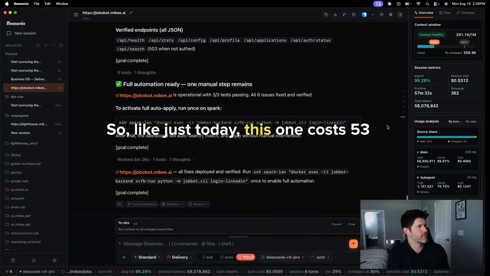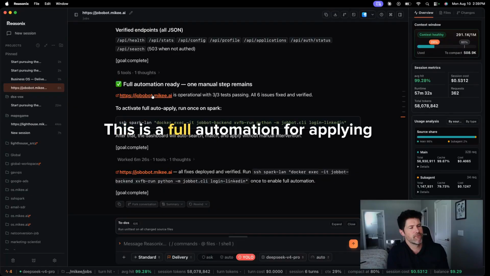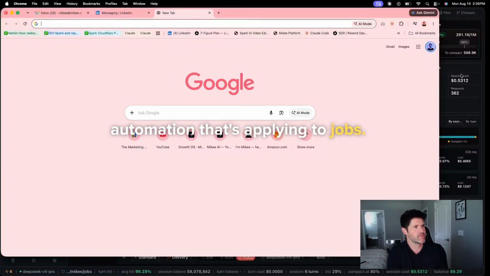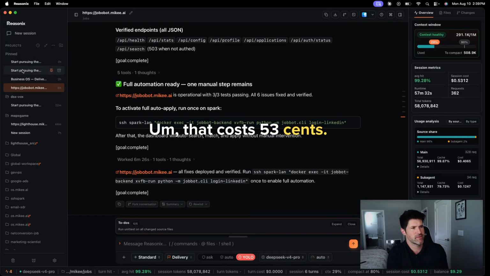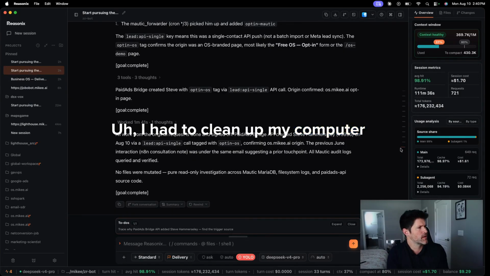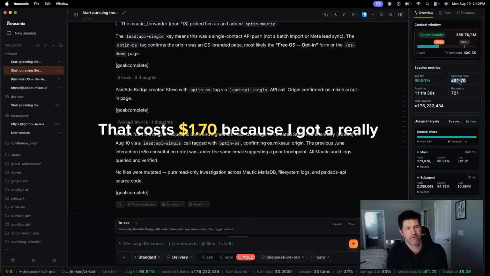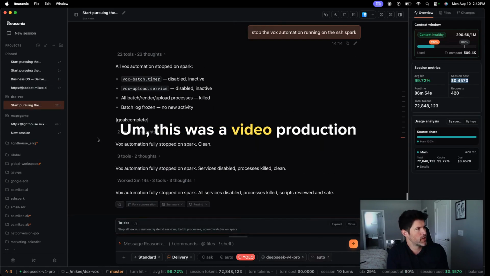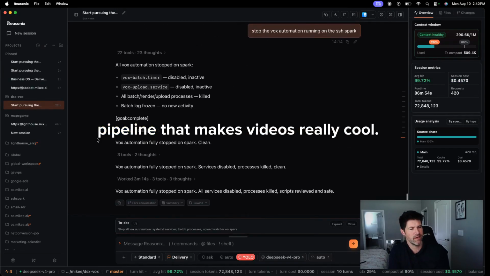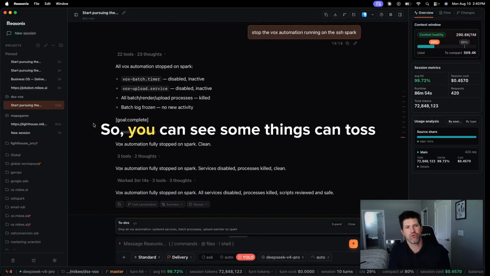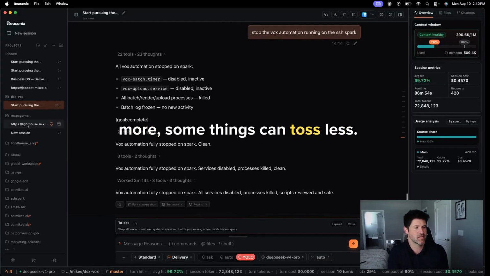Like just today, this one costs 53 cents. This is a full automation for applying to jobs, right? That's a whole working automation that's applying to jobs. That costs 53 cents. What did I do in this one? I had to clean up my computer and do some stuff. That cost $1.70 because I have a really big computer and a lot of stuff going on in here. This was a video production pipeline that makes really cool videos. I have some examples of that. That cost 45 cents. So you can see some things can cost more, some things can cost less.